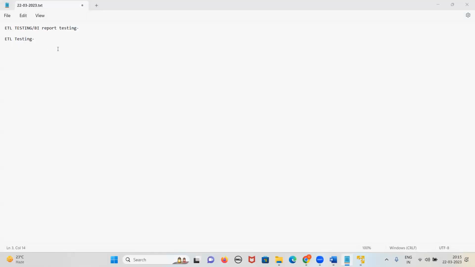So ETL or BI report testing. Today we are starting a fresh topic. ETL testing means what, guys? Extract, transform, and load testing. Yes or no, guys? Yes. So what happens here is we extract the data from the source, transform the data, and then load the data into the data warehouse.